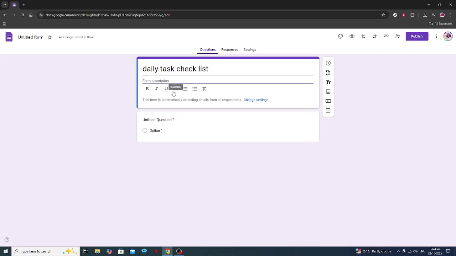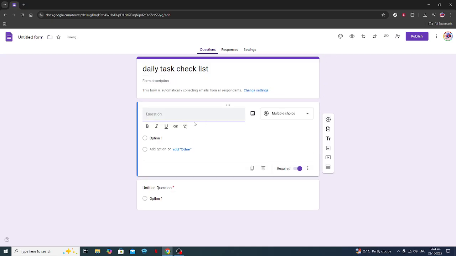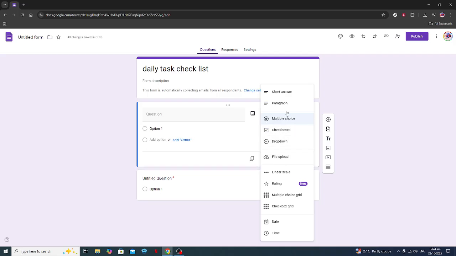Next, you'll want to create your first checklist question. Click on the first untitled question area. From the drop-down menu, select Checkboxes. This format allows multiple selections, perfect for a checklist. Now you can start adding items to your checklist.